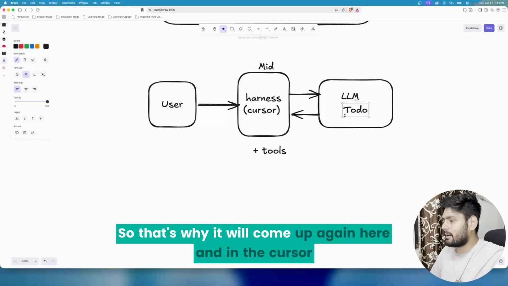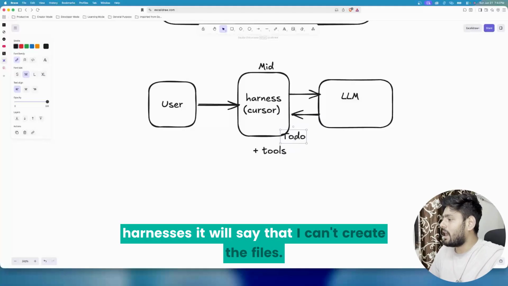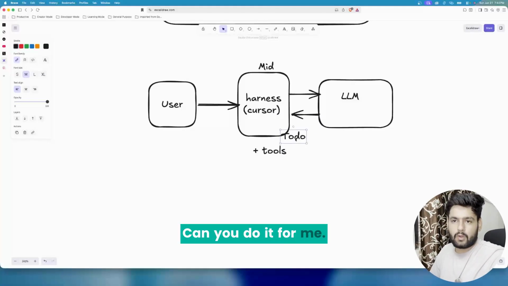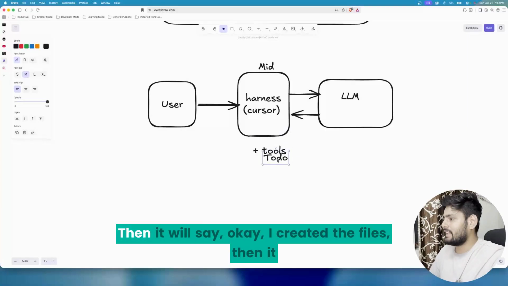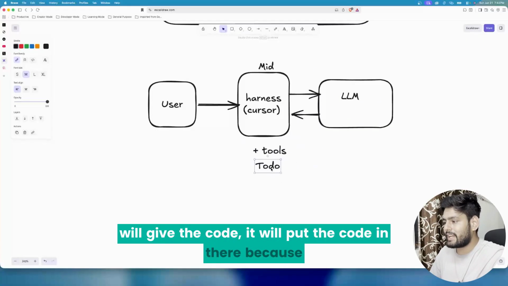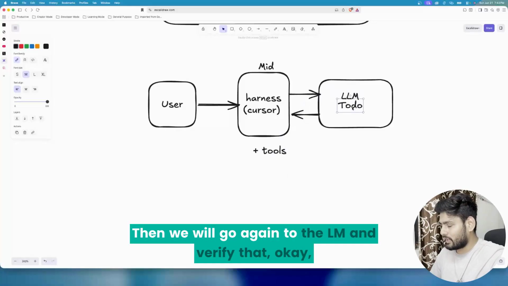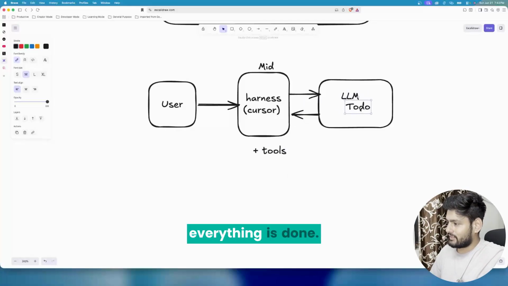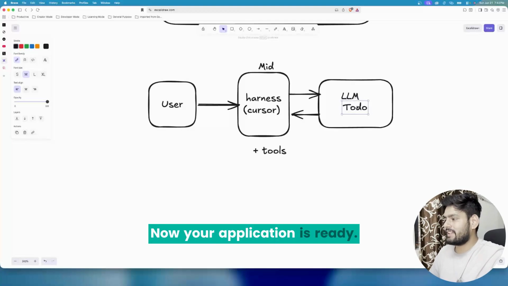So it will come back to the Cursor harness and say that it can't create the files and ask if the harness can do it. Then Cursor, because it has the tools, will create the files. Then it will say, okay, I created the files. Then it will put the code in them, because we have tools to write the code, right? Then we go again to the LLM and verify that everything is done. Then the LLM will say, great, you did your work, now the user application is ready.